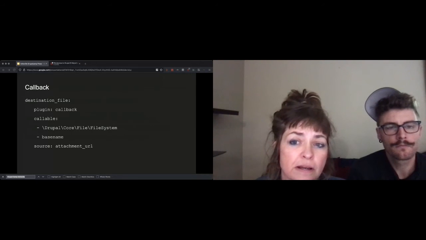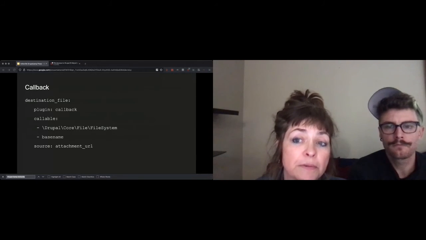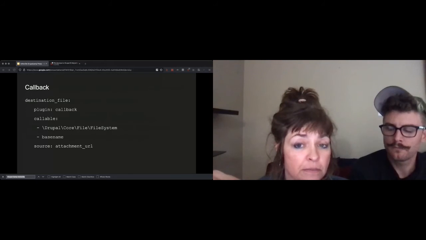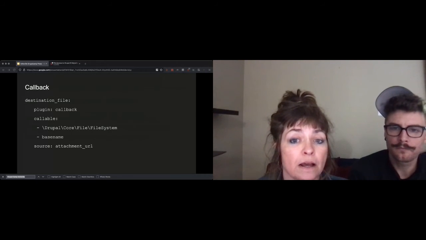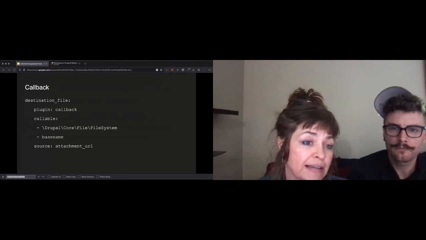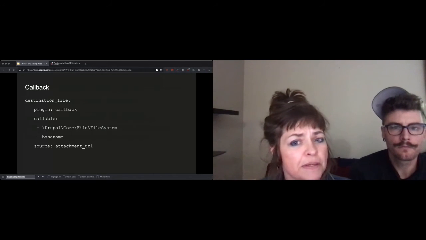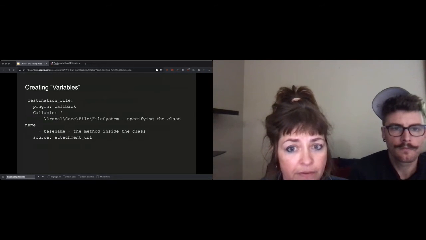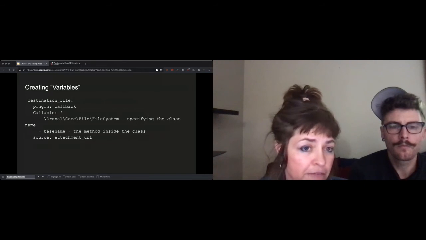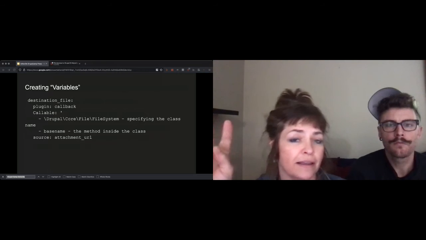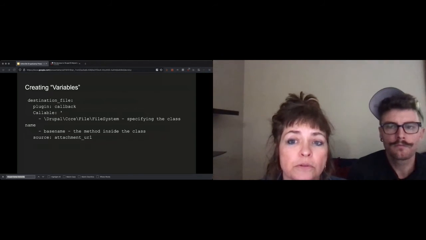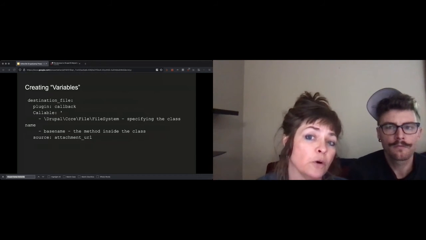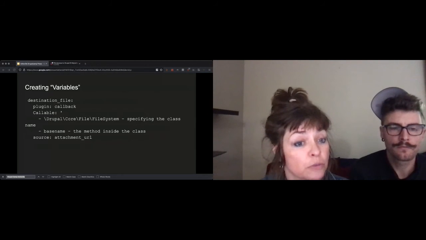Here we're using the process plugin callback to be able to use the base name method, which just extracts the name of the file from the URL within the class file system found in Drupal core. The WordPress source is called attachment URL. But at the top, what is this destination_file? It's not a field in the file entity. We created a variable. destination_file is a variable, in quotes, that we used two times: as the image file name itself and to build the full path of the destination URL for storage in the Drupal site.